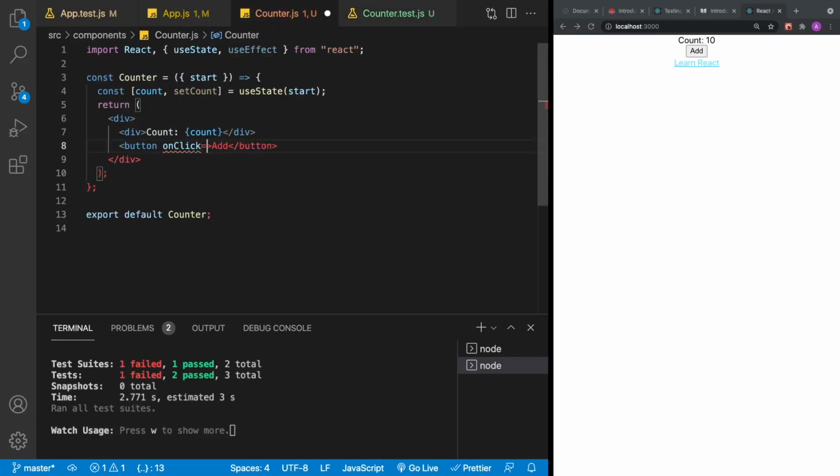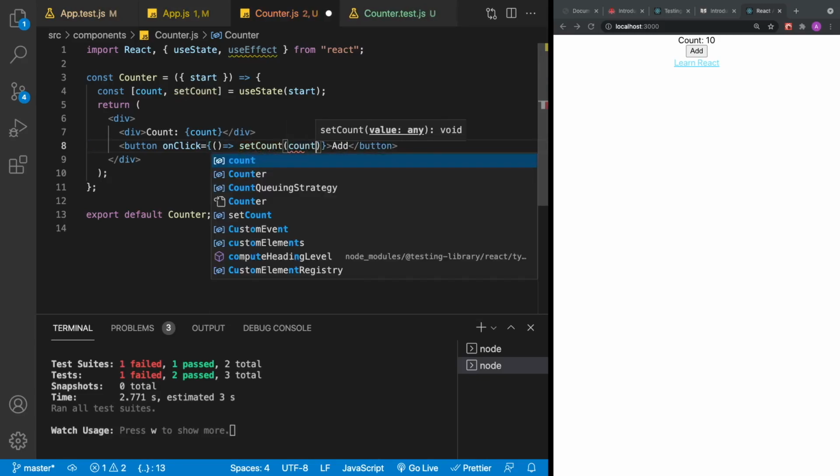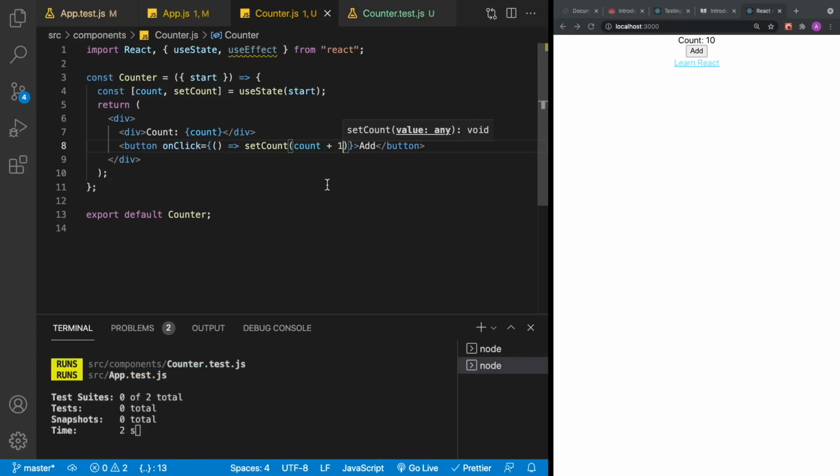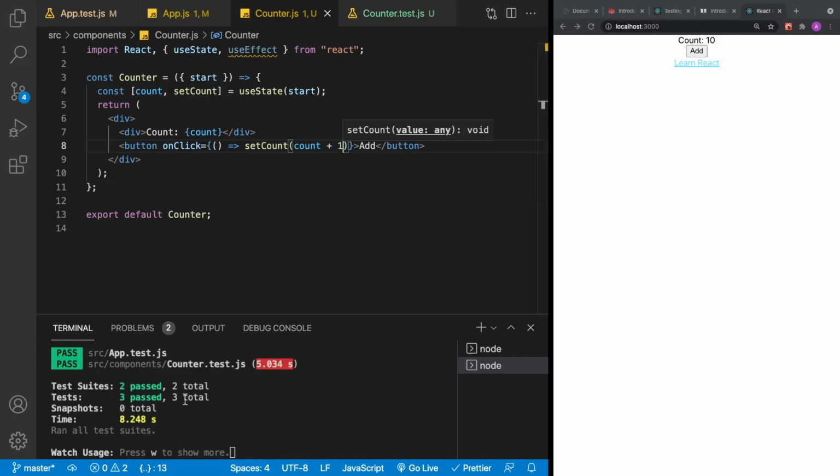We're going to be changing our state. So on click over here, we can just do an arrow function to keep this simple, and we're going to call setCount and say our count plus 1. And then that will increase our count, and then we should get a passing test. And there we go. Our test is now passing, which is perfect.